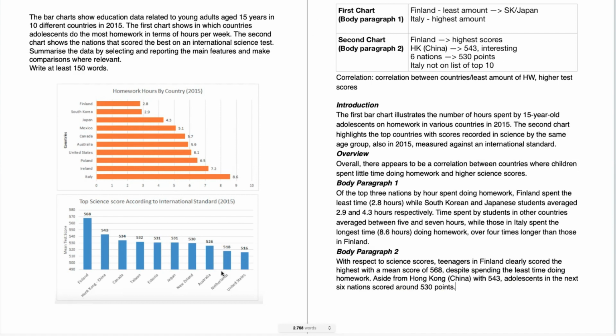Now, just to close this off, I do want to touch on the lowest scores, even if we didn't really talk about it too much in our first chart. I'll just say that the lowest scores were recorded by Netherlands and the United States. And then I want to close off with Italy and say, interestingly, because it is quite interesting, Italy did not score within the top 10. And there we have it.